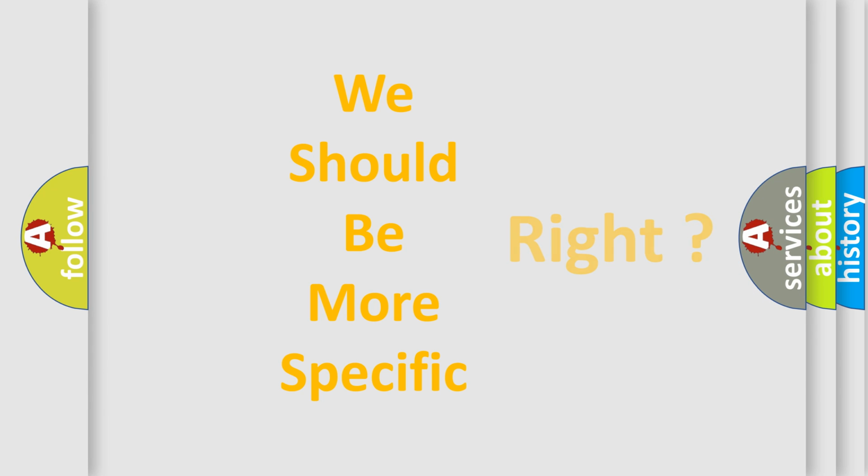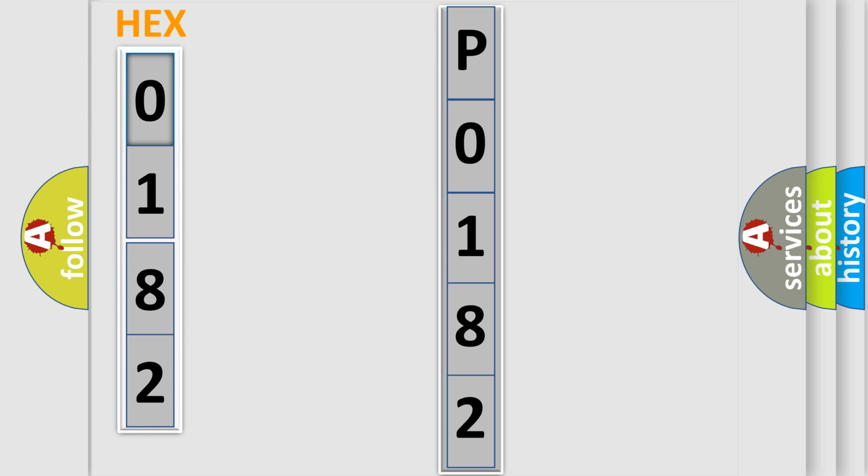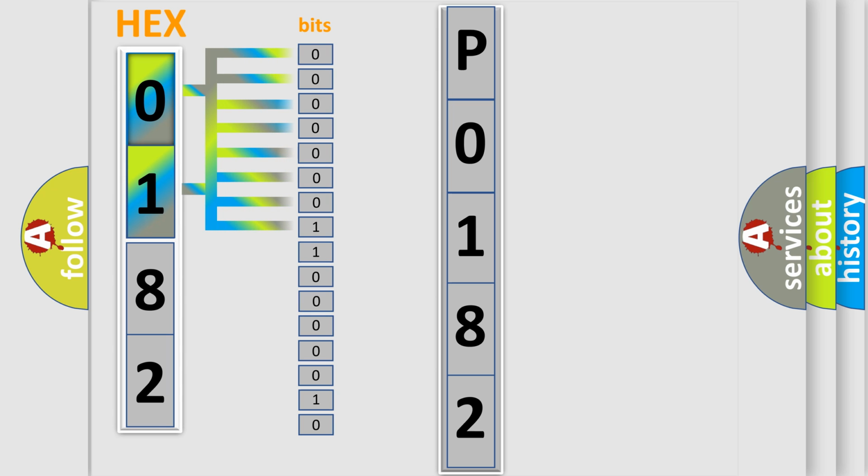The following demonstration will help you look into the world of software for car control units. The error code is split into 2 bytes consisting of 16 bits. 1 bit is the basic unit that each computer works with. The bit has 2 logical states: 0, low level, and 1, high level.